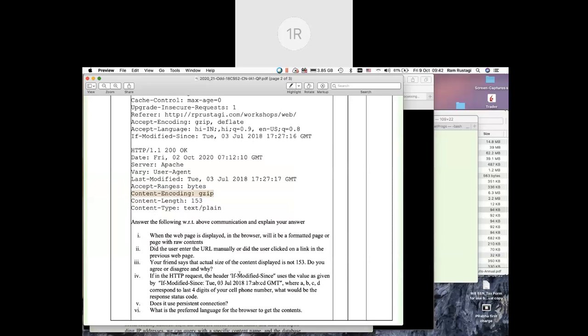Next is, in the request, if-modified-since, if the value is changed to this, now ABCD is the last digits of the cell phone number. So if the ABCD value happens to be less than 2717, then the status code would be 304. If the value of ABCD happens to be more than 2717, then it will send the full content.